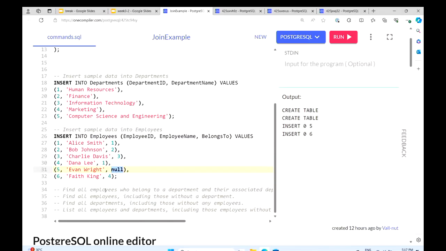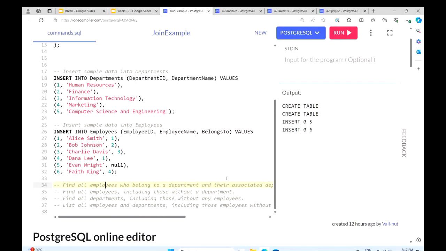So the first question is: find out all employees who belong to a department and their associated department. Which type of join should we use? As you can see, we need data from two tables. We need the name of the employee, and we also need the name of the department. And we need to find the employees and departments which are involved in the belonging to relationship. So which type of join should we use here? You can just make a guess. There are only 4 choices.